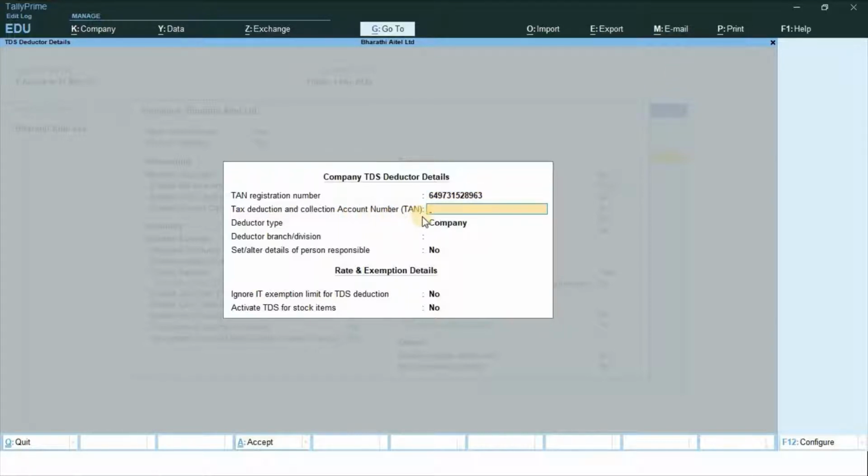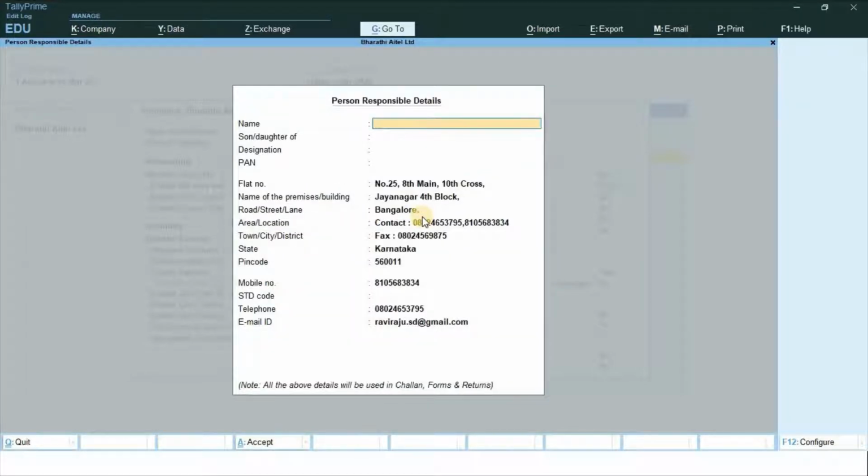Tax deduction and collection account number: 4 alpha, 5 numeric digits, 1 alpha. Deductor type, select company. Deductor branch or division, Jayanagar 4th Block. Set alter details of person responsible to yes, so you need to fill in the necessary information. Type the name, son or daughter of T.K. Durge Gowda, designation CEO.